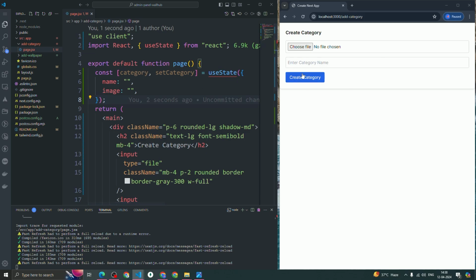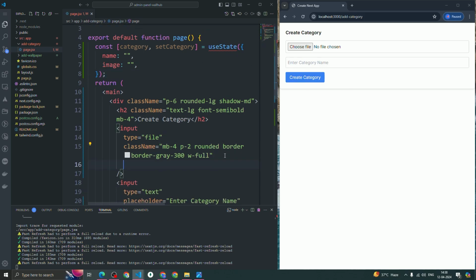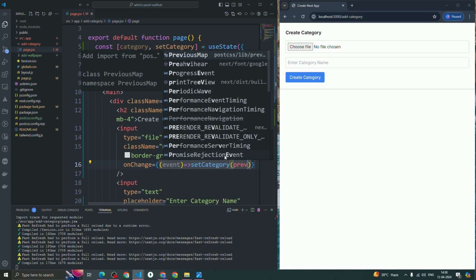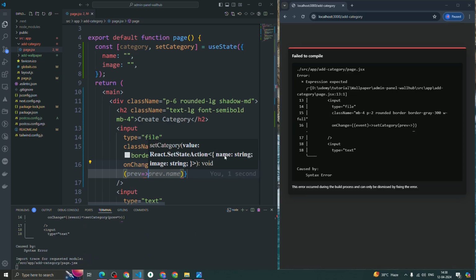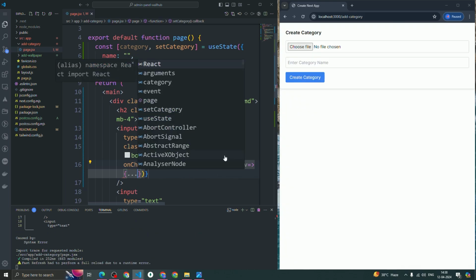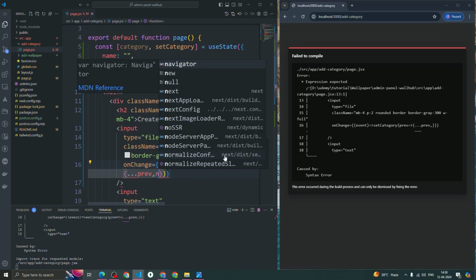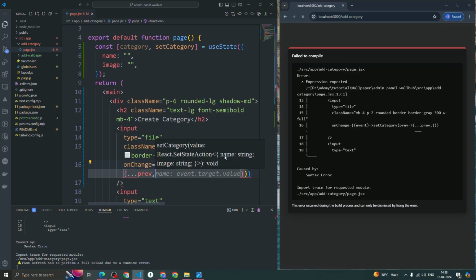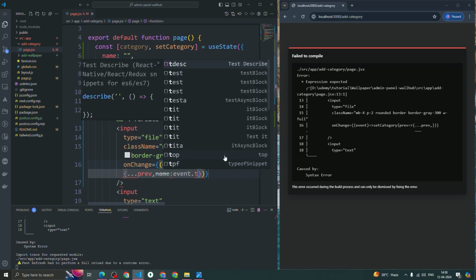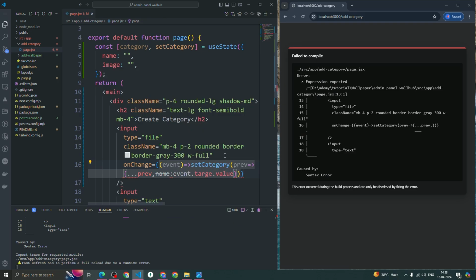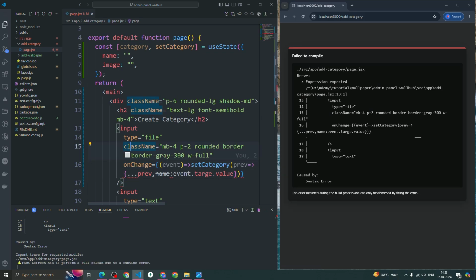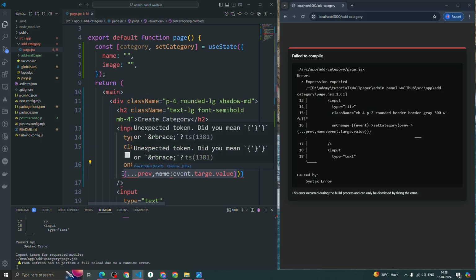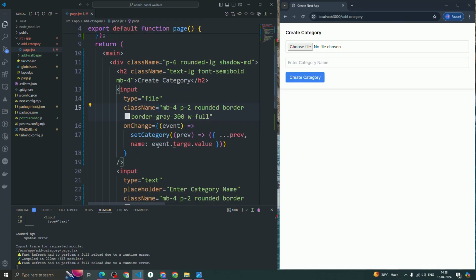So whenever the user types on category, like on the input field, we have to update the value as well. So I'm gonna add onChange, I'm gonna get the event, and after that I'm gonna set the category, like this, and I will get the previous value inside here. And after that I'm gonna return one object, like this, spreading the previous value and just updating the name with the new value. Name will be event.target.value. Okay, so let me explain this. There's one more thing, I have to add a round bracket here. Perfect. So what is happening here now?